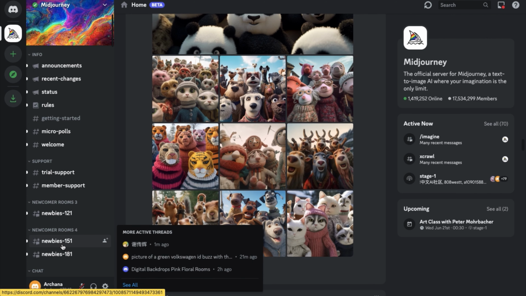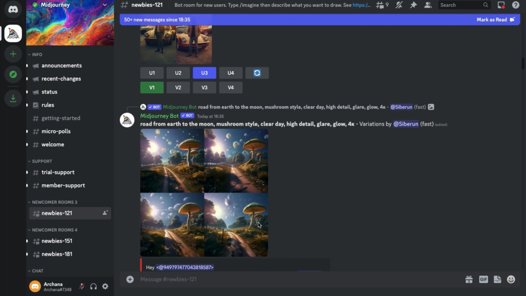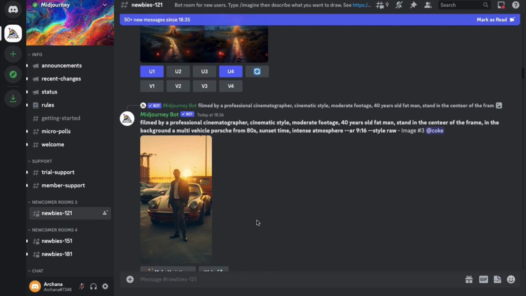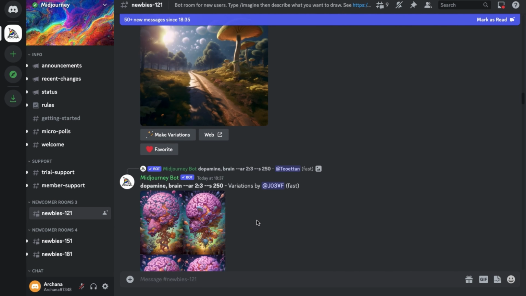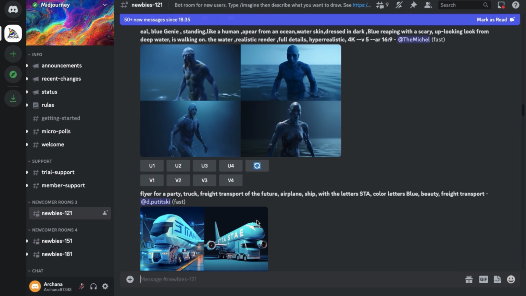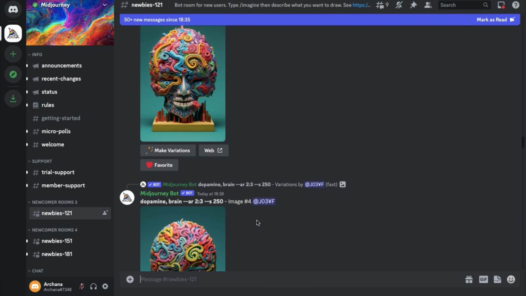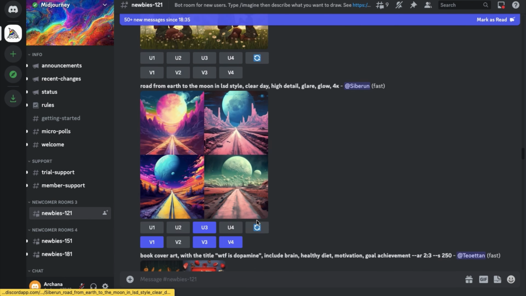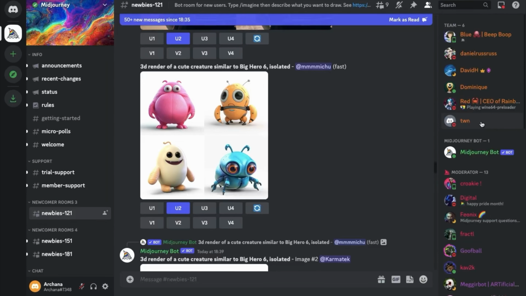On the left hand side, you can see a lot of rooms. You can join any newbie room, and then you can see different images that the newbie room members have created, and you can get some inspiration from those images. But what I like to do is I'll just open up the Midjourney bot. So in this place, I'll be able to see only the prompts and images which I create. I'll have my own private Midjourney bot.